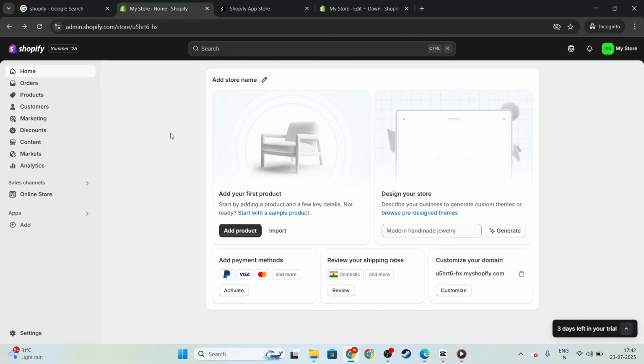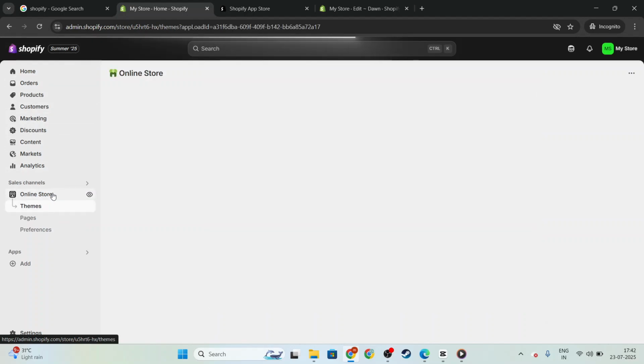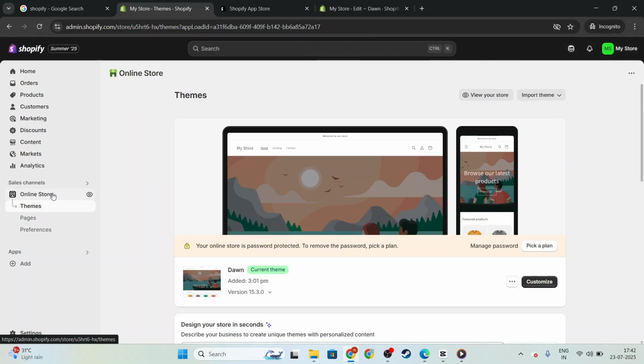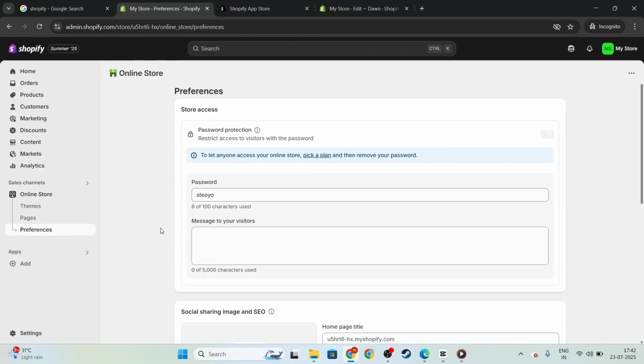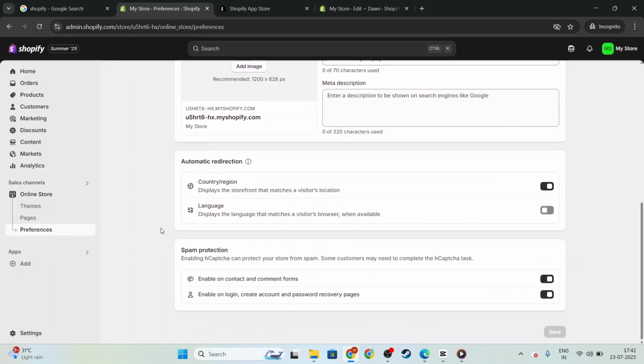From here, we need to navigate to the Preferences section. To get there, look at the menu on the left-hand side and click on Online Store. This will reveal a drop-down menu. Now, find and select Preferences. This section houses all sorts of important settings related to your store's appearance and functionality.